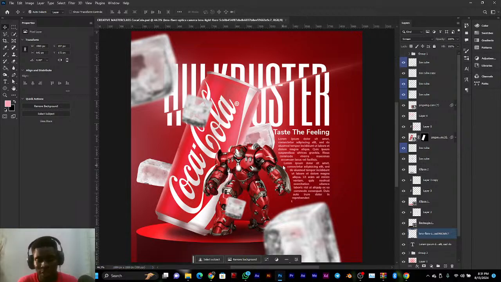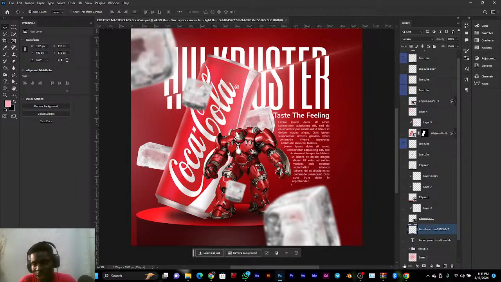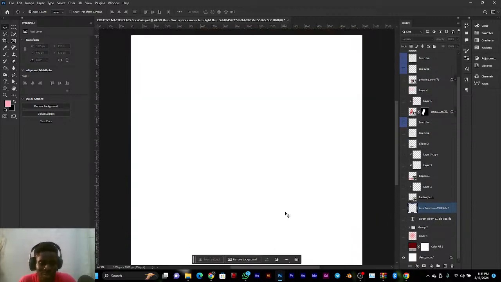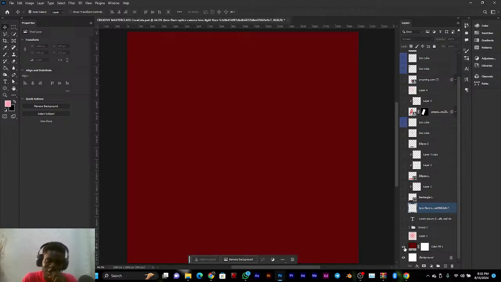So all of these things I created, the only things I downloaded here were this Hulkbuster, the Coca-Cola can, and these ice cubes. So everything down to this thing, let me turn everything off so that you can see how it was created. So this was the plain background. This is more like a recap of what I did. This is the plain background, and then I added a red color fill layer.